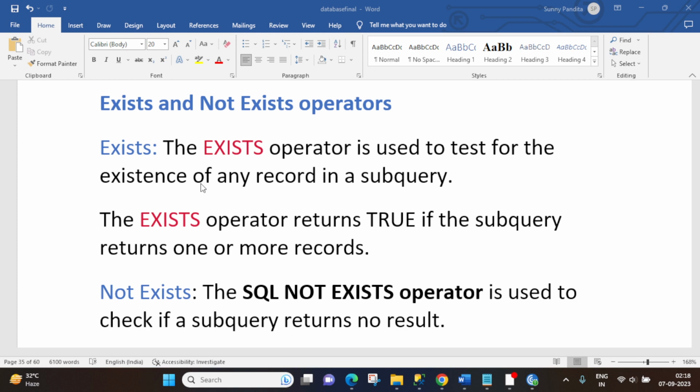So today I have come up with one more new session on SQL Server Database. In today's session I will explain what the EXISTS and NOT EXISTS operators are.